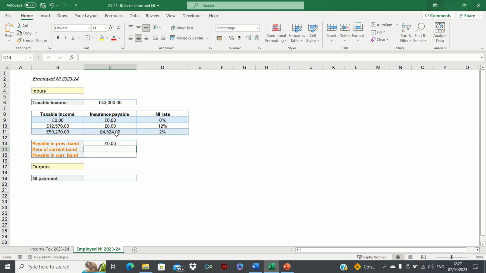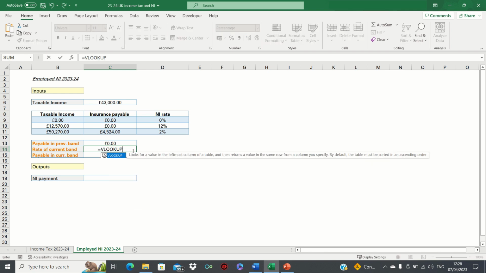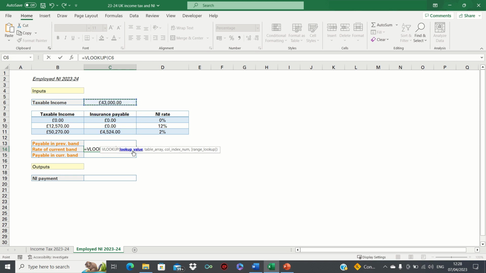Since we've used an approximate match, Excel has retrieved the insurance payable which corresponds to the taxable income that is below our lookup value, which is 12,570, and therefore it's retrieved 0. To find the rate of the current band, we once again use the VLOOKUP function. The only difference now is that we're looking to retrieve the value in the third column, which corresponds to the rate.